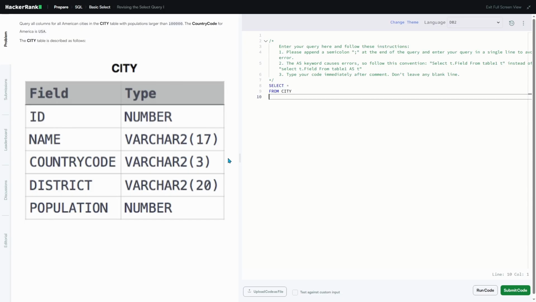So to filter something, we're going to use the where keyword, where country code is equal to, and then we're going to have to use single quotations because SQL is weird like that, USA, and then we use the and keyword. We also want the population to be bigger than 100,000.